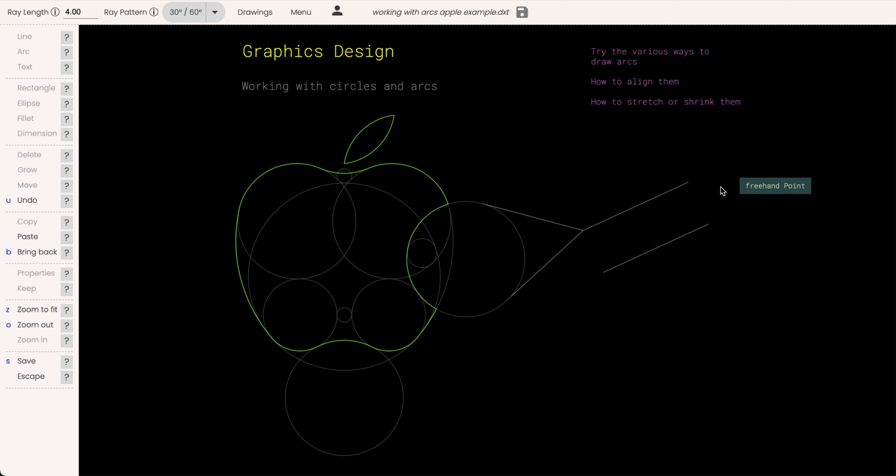So I might be focusing on this drawing area and saying, well, I want to draw a line from there to there, and then just press L for line. And in the rest of this video, when I want to indicate that I've done a command, I'll be saying L for line, U for undo, D for delete, A for arc, etc.